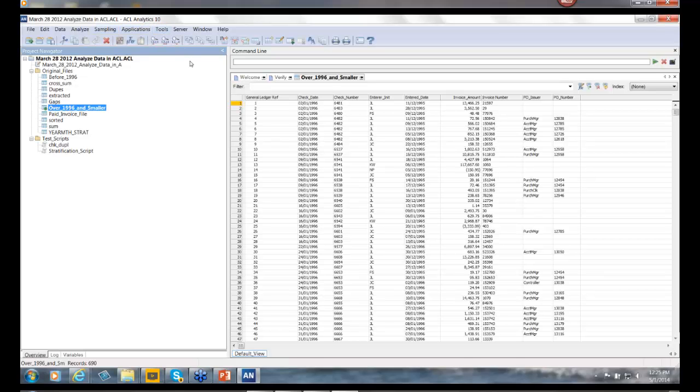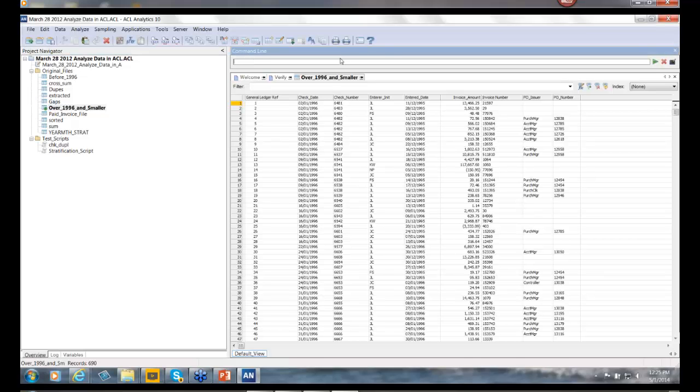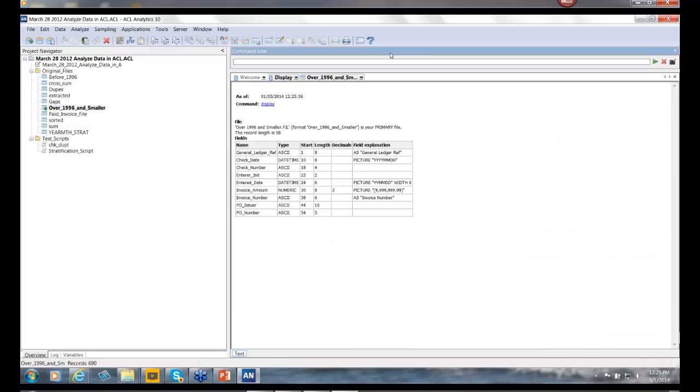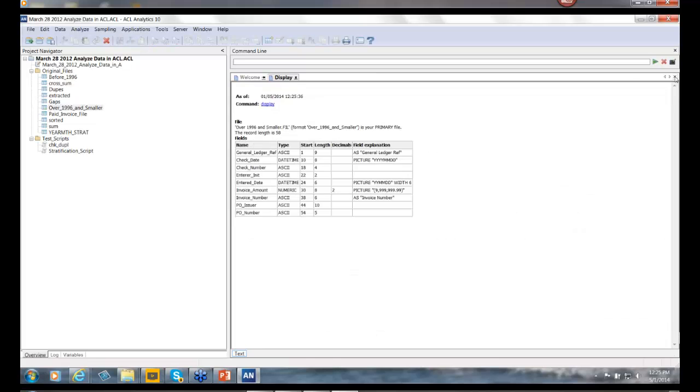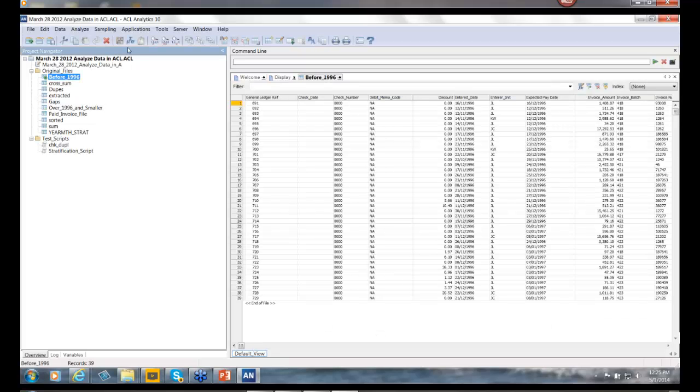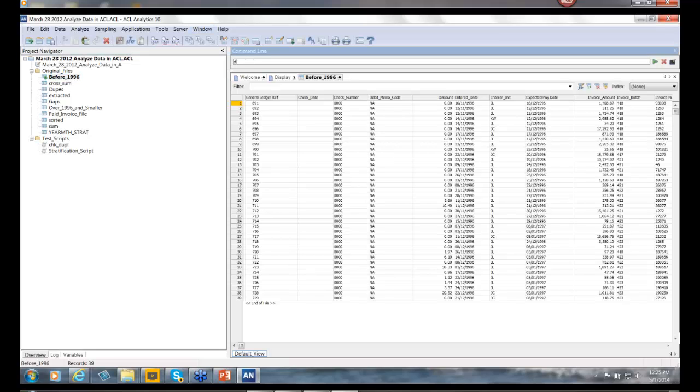And what I tend to do at this point, in order to ensure that everything's going to be okay, is I type the word display in the command line. What that'll do is it brings up a display of what are those fields that are in this file. So that's my display. I can click that drop-down button, and that will actually hold the display. So that'll hold there. Then I go to before 1996, and I run the same command.